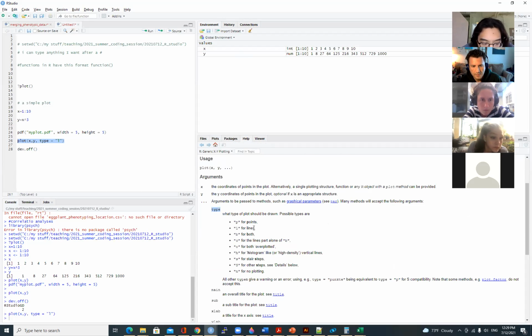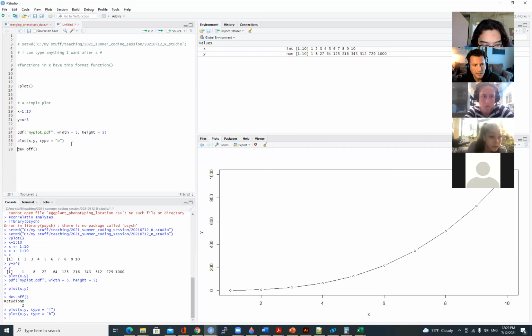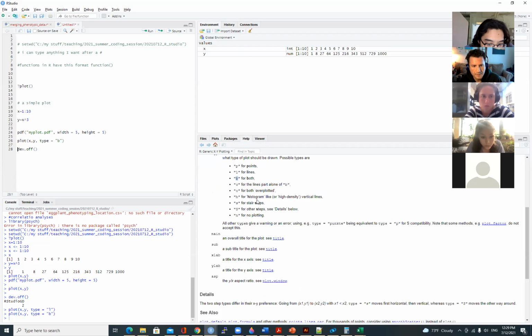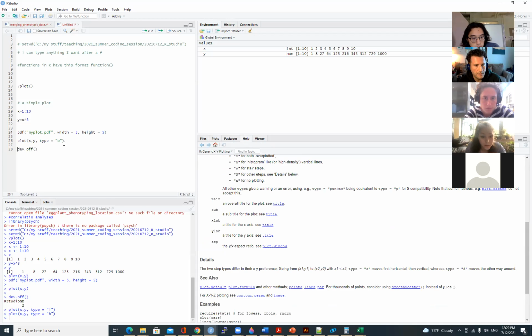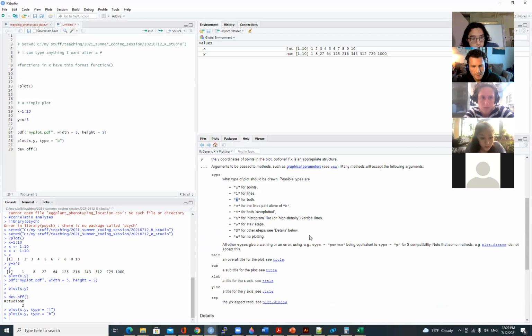And it says B for both. So if you type type equals B, now it has both lines and dots, which is probably the better option. And what else? C, O, overplotted, histogram. Okay, that's good. One thing that is not mentioned here, but it usually has the link to other things.